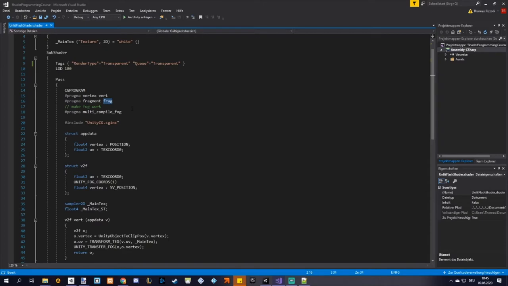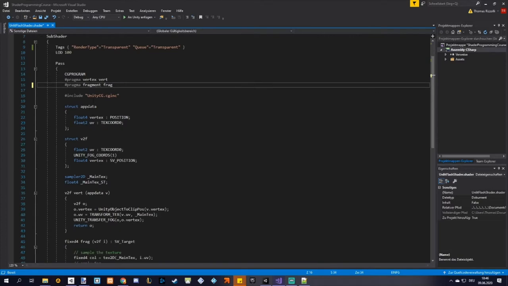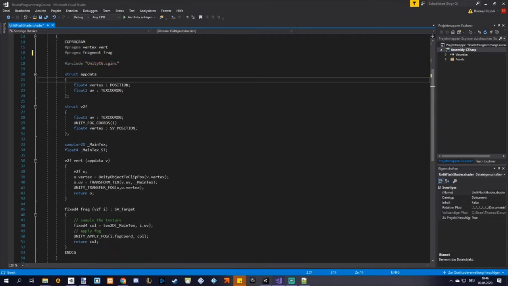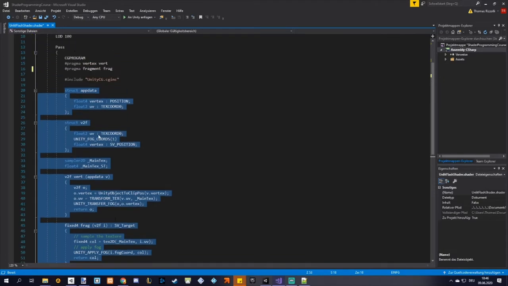What those two functions are, I will tell you in a minute. This is for fog, which we don't need because we will work in 2D, so we can just delete everything that is fog related. This includes basic functionalities for the shader, and here we come to the main part of the shader.